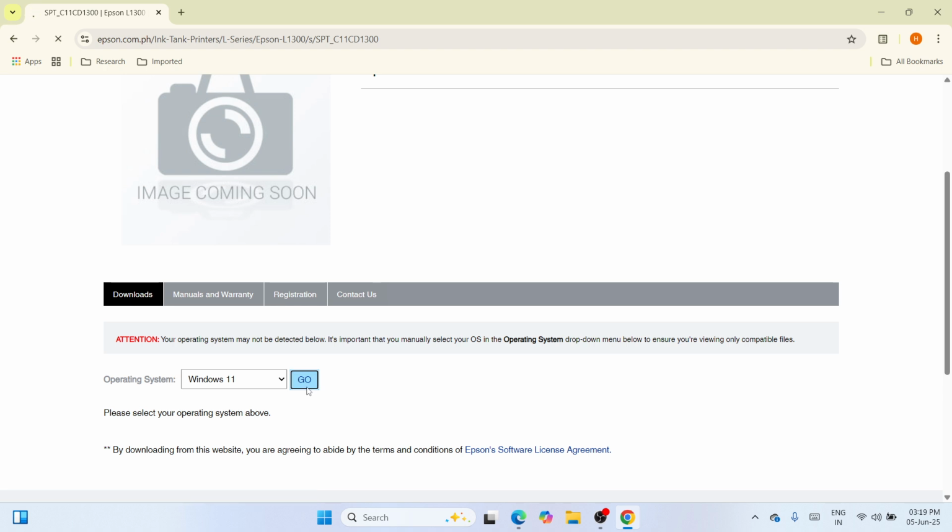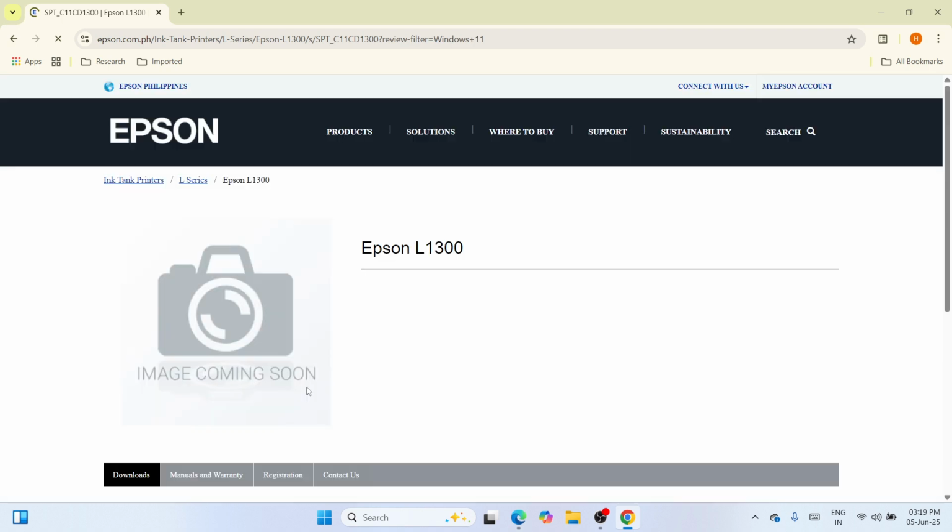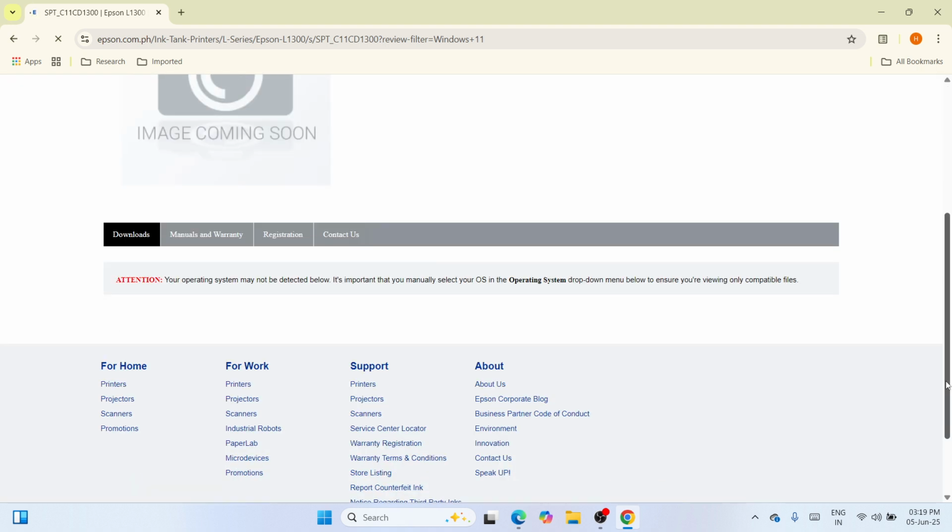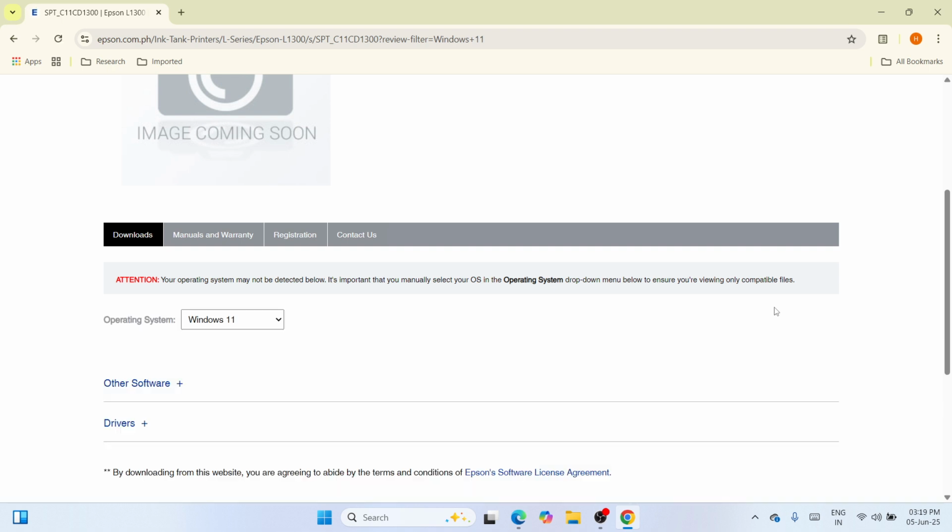And the moment you've clicked on it, this page will be refreshed again. Okay, please wait until you can select the driver here below. So we just have to wait again until we can see the list of the options where you can download the printer driver. Okay, so once here, please click on drivers.